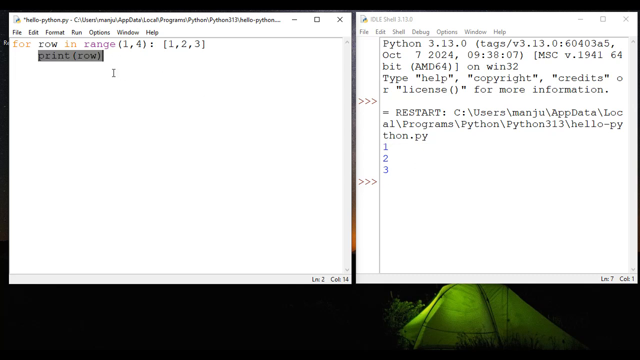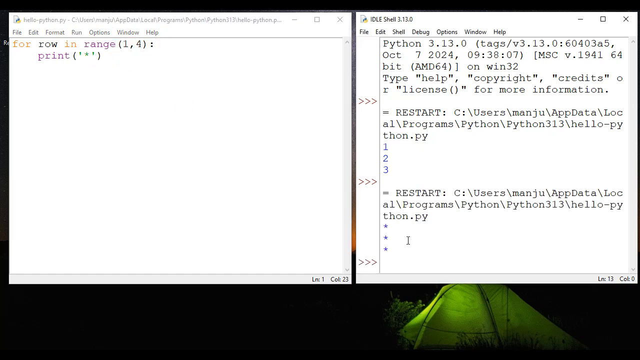So instead of displaying 1, 2, 3, the row value, I can display a star, right? Now what happens? When row value is 1, 1 star is displayed. When row value is 2, 1 more star is displayed. When row value is 3, 1 more star is displayed. So we see 3 stars displayed one below another now. I save it and say run module. You see 3 stars are displayed one below another, right?